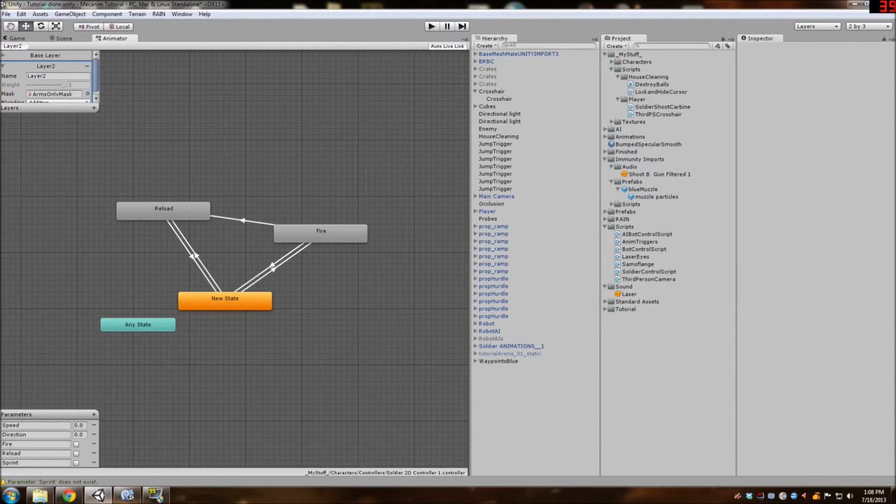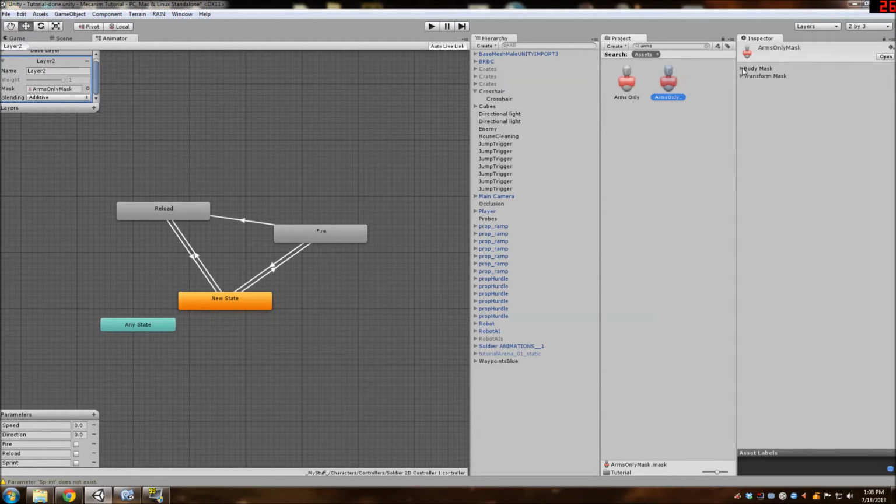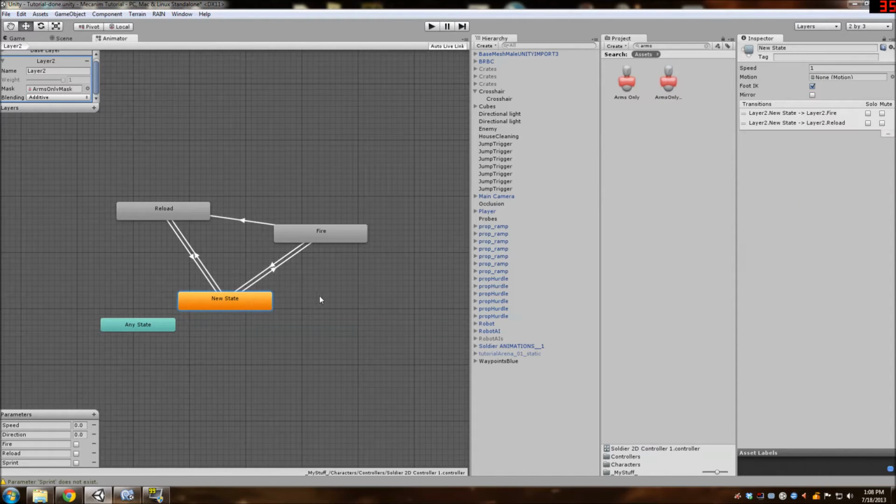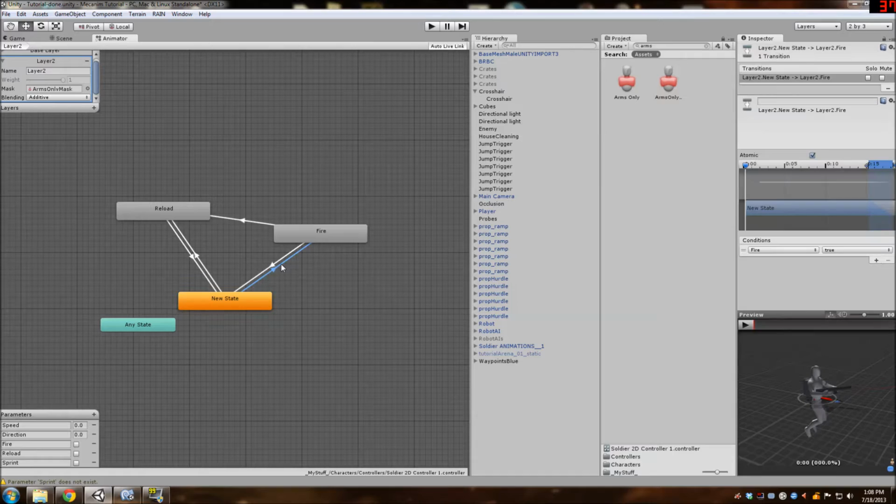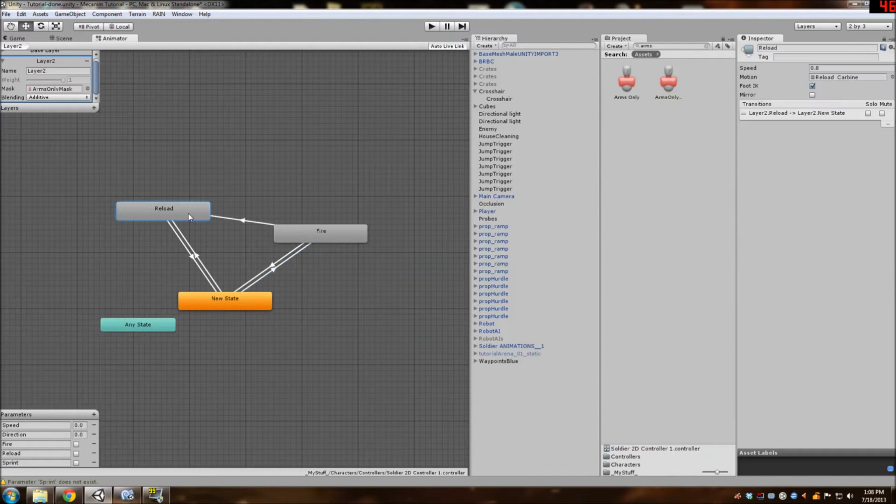And here I have the upper body. It uses the arms only mask that I made, but it's more than just arms only. Since it's additive, I also added the spine and the head, because my fire and reload animation does move the spine and the head just a little bit, so I might as well keep it in there. So the default state is empty, and the reason why it's empty is because it's additive, so it's just not adding anything. And it transitions into fire. Then you can go into reload at any time, but you can't go backwards from reload to fire. This is just a safety net, so you don't fire while you're reloading.